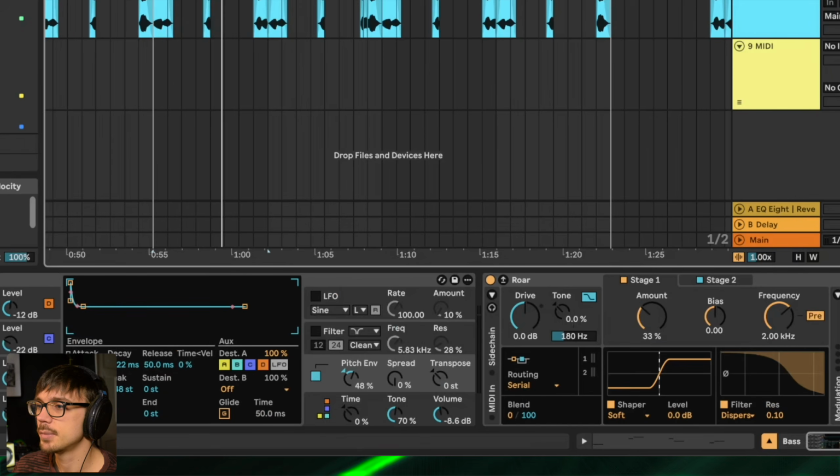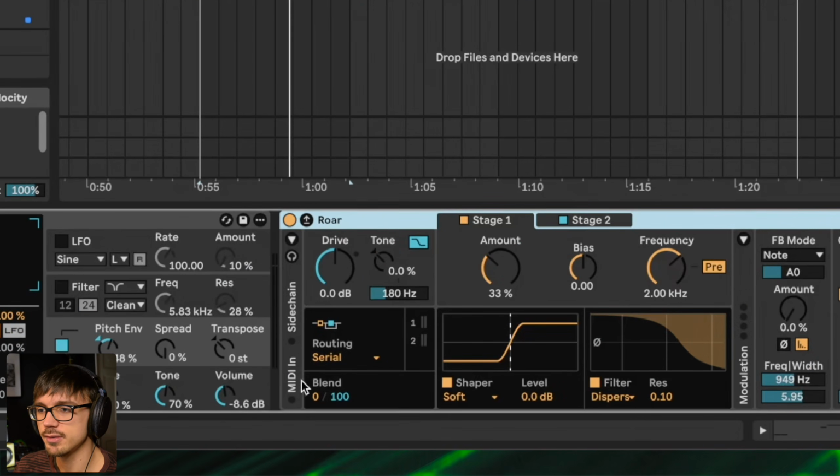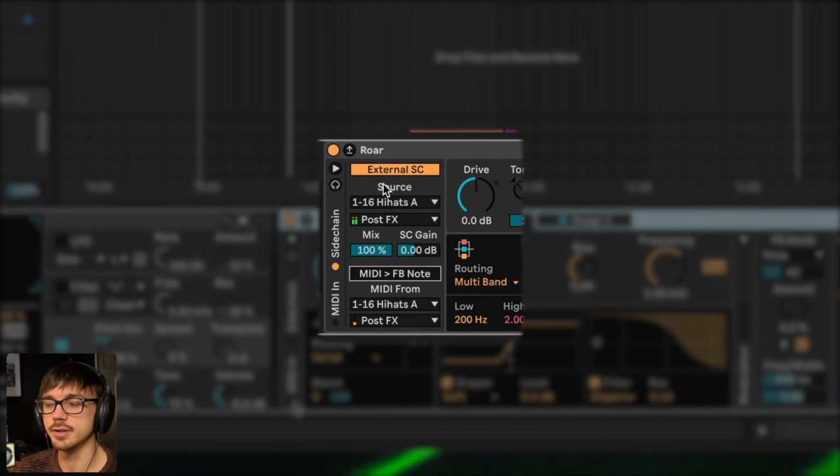Let's move on to Raw then, because Raw has had a few extra features added to it. You might also notice how some of the plugins have slightly changed. They've got a new user interface over on the left of each plugin here, where you can see the MIDI in and the sidechain. And when you're using these, little dots here will light up, showing you that something is actually happening.